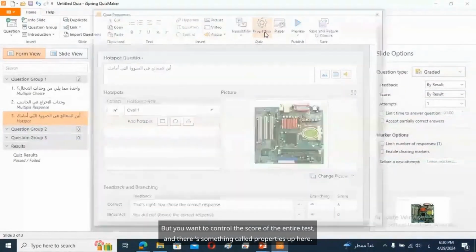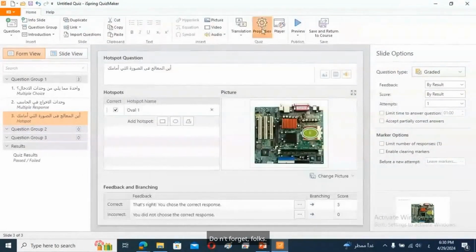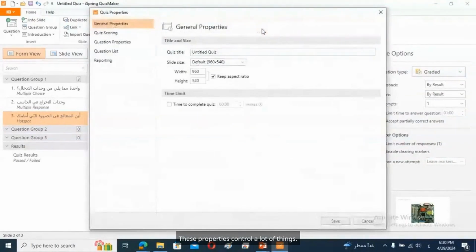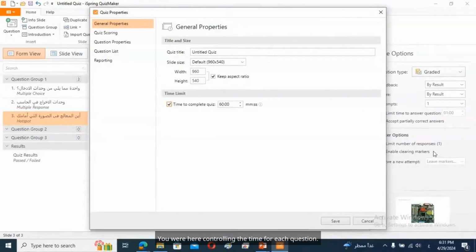And there's something called properties up here. And this controls a lot of things. Don't forget, folks, these properties control a lot of things. What do you control? The first thing in the entire test is the time limit. You were here controlling the time for each question.